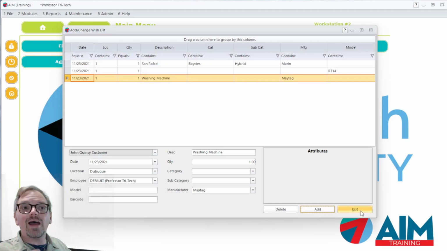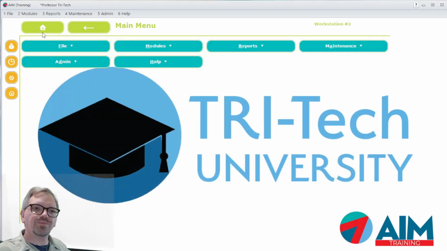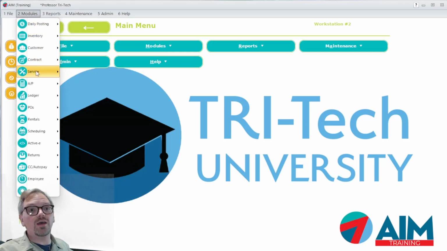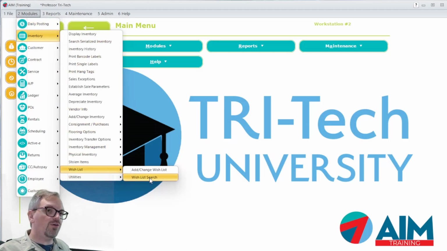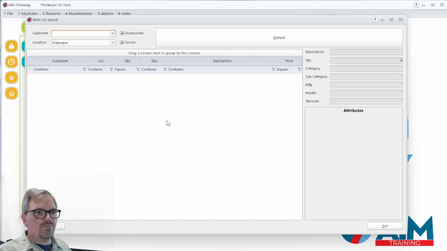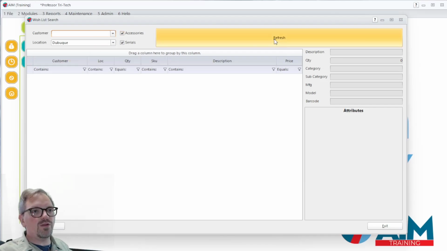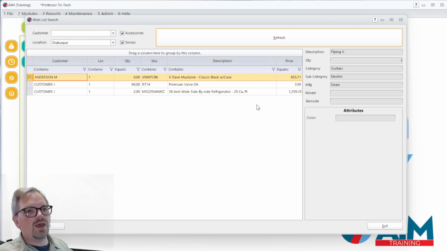Let's take a look at how the search function works now. Anytime you want to browse the customer's wish list and see if you potentially have any products that might fulfill those desires, we can go to the wish list search. So modules, inventory, wish list, and wish list search. When you come in here, if you would prefer, you can fill in some additional details up along the top. But let's just hit refresh, and right off the bat, we're going to see some items up here.